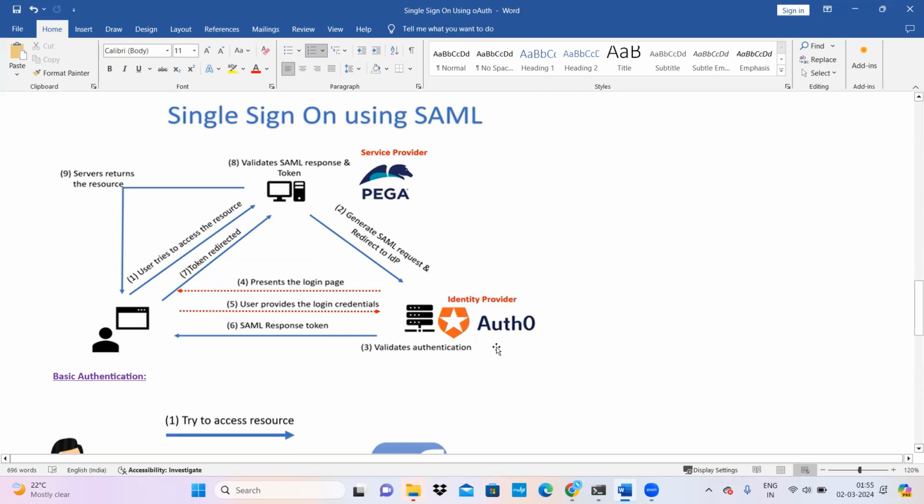If he is not a genuine user, then the same report will also be sent about the Pega user who is trying to access the Pega application. If he is a genuine user, the service provider will allow the user to log in to the application. If he is not a genuine user, he will not be allowed to log in to the application.